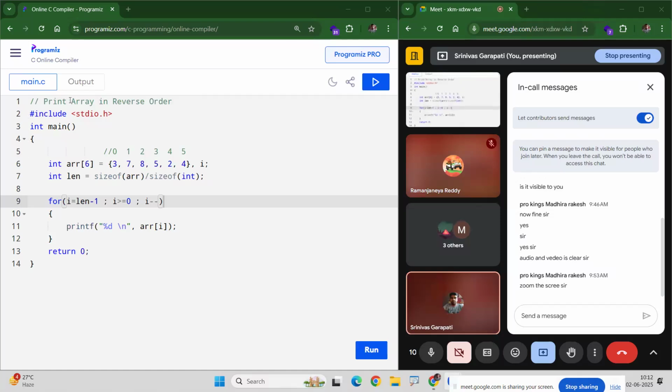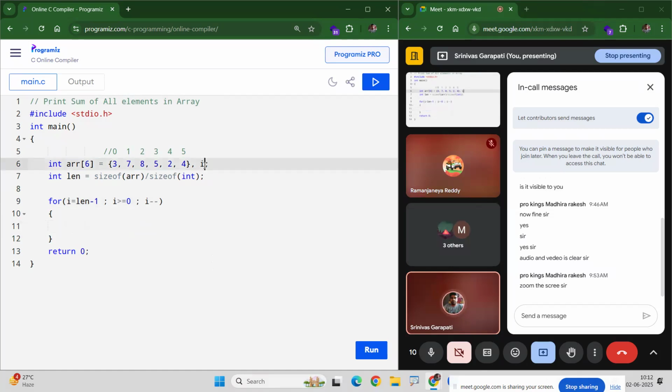Right. I just want to print the sum of all elements in the array. See here, every element we are printing here. Instead of printing, we need to add to the sum. You know the sum of first n numbers. We just take one sum variable with value 0. Sum equals 0. And each element you are adding to that sum.